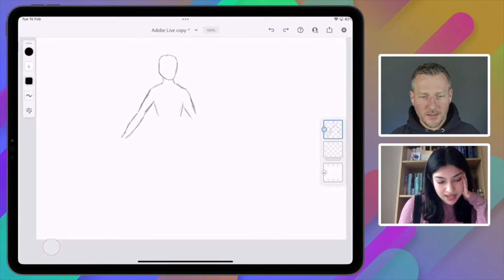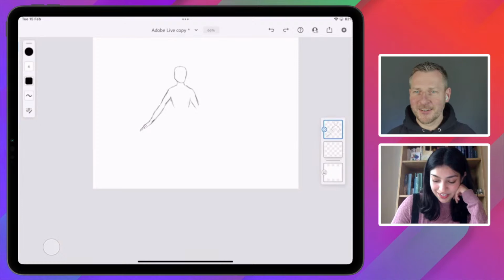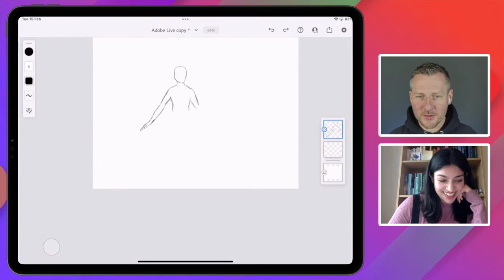So here's a question to the audience. Maybe you can write it in the comments. How much do you rely on under sketches versus hitting the line right away? Who's doing what? I'd like to see what everyone else is doing. Yeah, it'd be interesting to see. While Hazel is going crazy with some super on point lines here. Oh, thank you. We'll see.